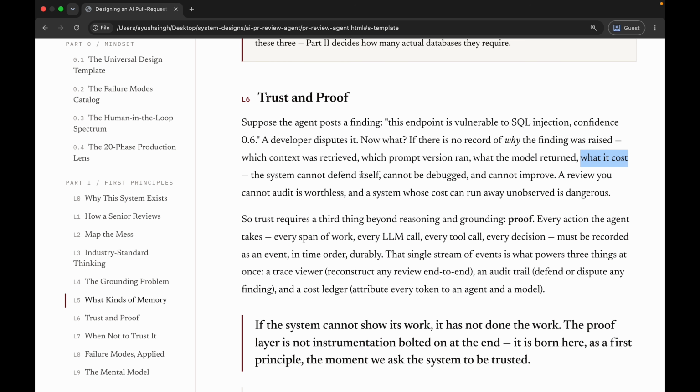If something can be measured, something can be improved. But if we don't know which context was used, what the version of the prompt was, which model was used, what the embedding model was, which retriever was used, what happened at that point of time, we want to trace it all along. So we want to make sure that we improve the system. So we want to audit, which is trust, and that will require a third thing beyond reasoning and grounding, known as proof.